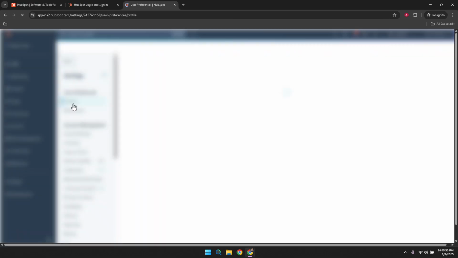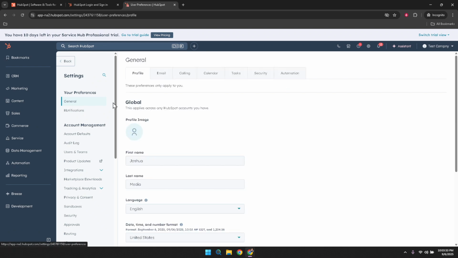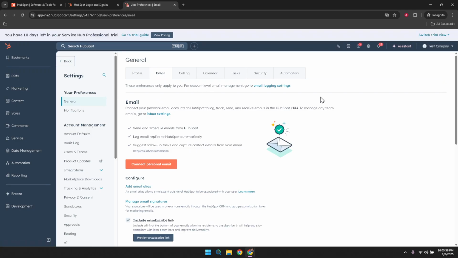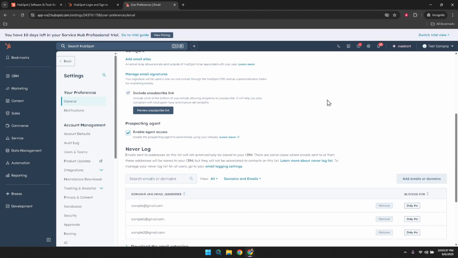Afterward, click on the Email tab located at the top. This is where you'll manage your email preferences, which is crucial for integrating your Gmail. The next step is pivotal. Click on Connect Personal Email.